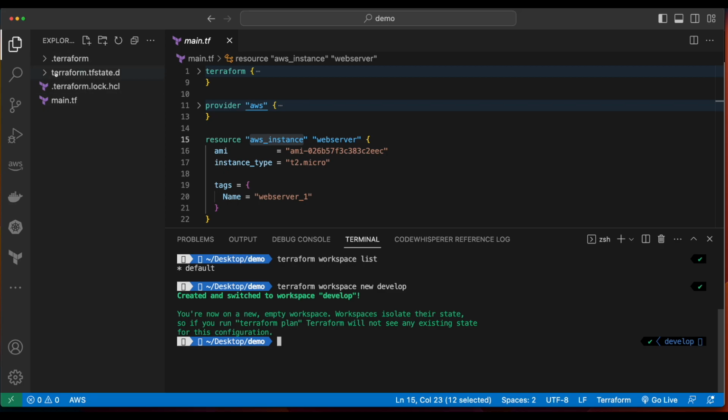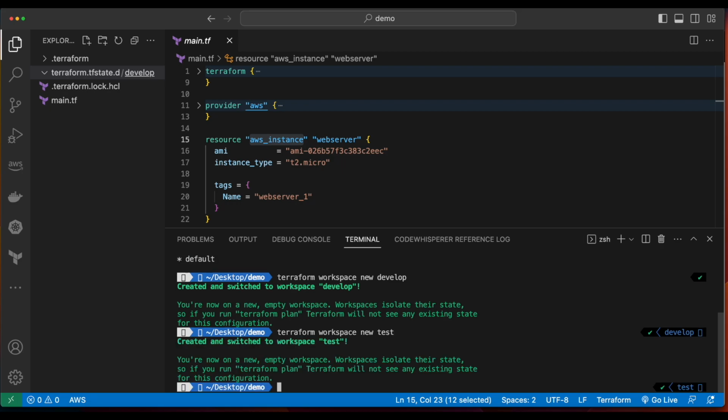And now if you look in the Explorer pane in VS Code, you'll see we have a new folder named terraform.tfstate.d. And if we open the folder, we see it includes a folder named develop. And if I create an additional workspace named test and open the terraform.tfstate.d folder again, now we see we have an additional workspace.